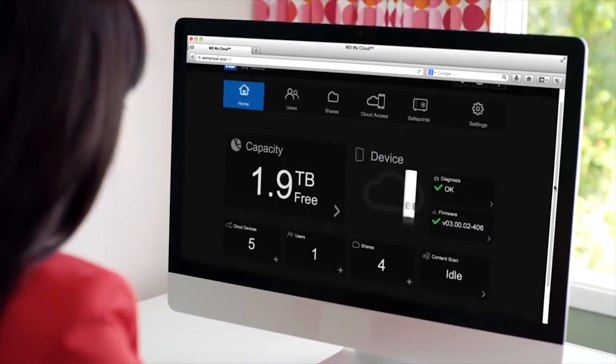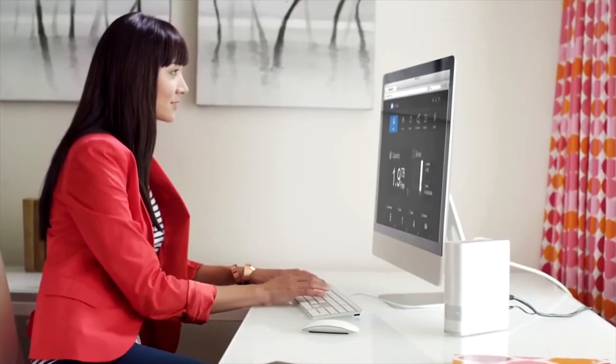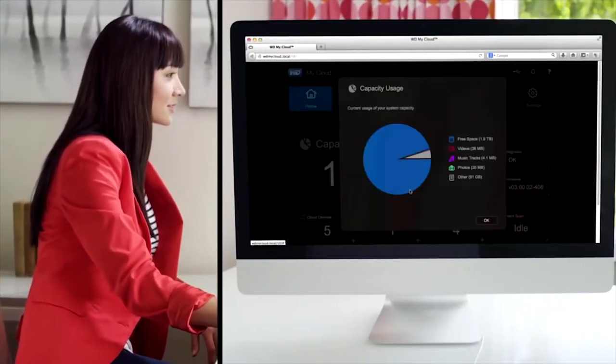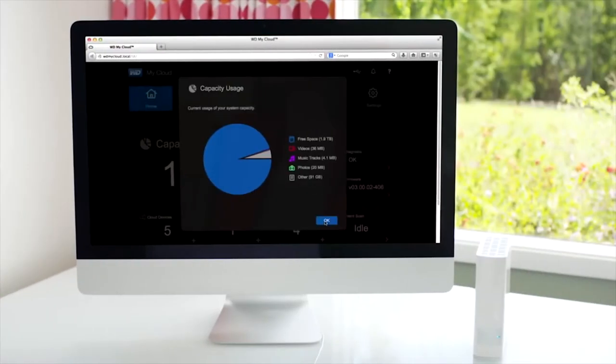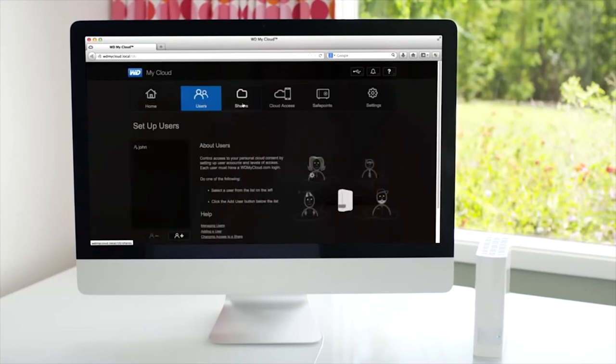The MyCloud dashboard gives you a single view of your personal cloud for ultimate control. So you can check drive status, add users, and customize access to your shared folders.